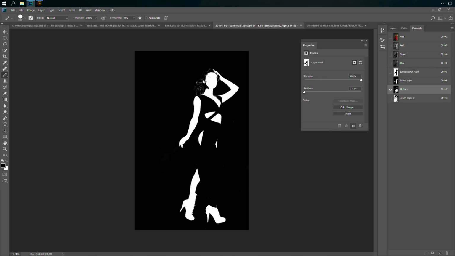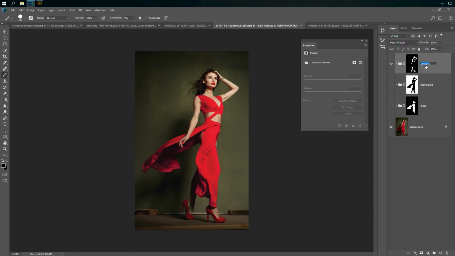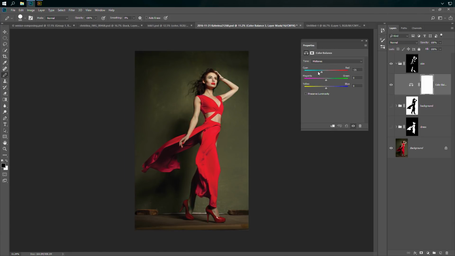For the skin tones, control click on this makes a selection, and I'm creating a group and creating the mask for it, and this is skin. Actually, it's skin and shoes, but for the sake of this tutorial, I think you understand what I'm doing. So now let's create a color balance. As you can see, I can adjust the shoes and the skin, but not the hairs and not the dress, which is pretty awesome.